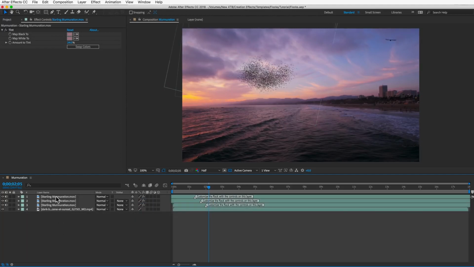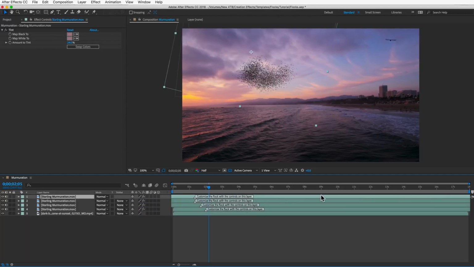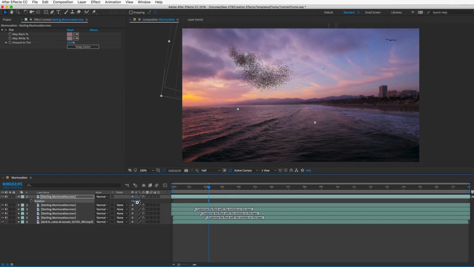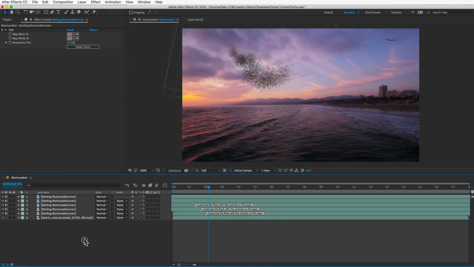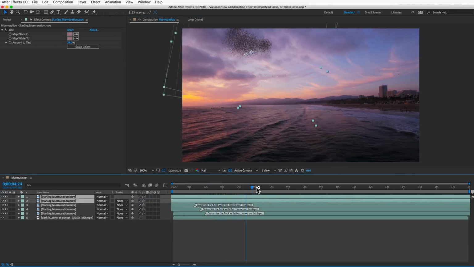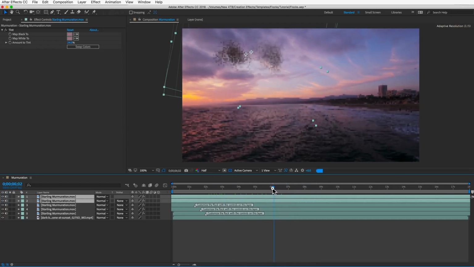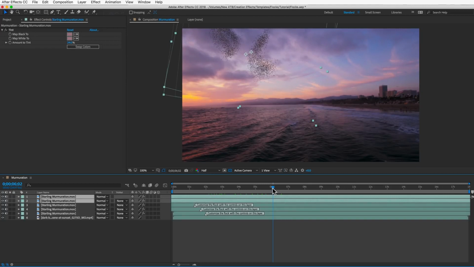And then duplicate it again, but this time slide it way over so that we have a completely different pattern of flight. And I'll duplicate that one and slide it over a few frames. So now we have two separate groups flying their own separate pattern here. And I think it looks good when they fly over each other.